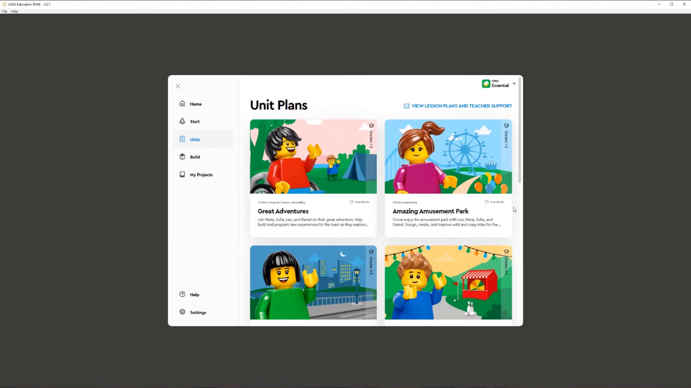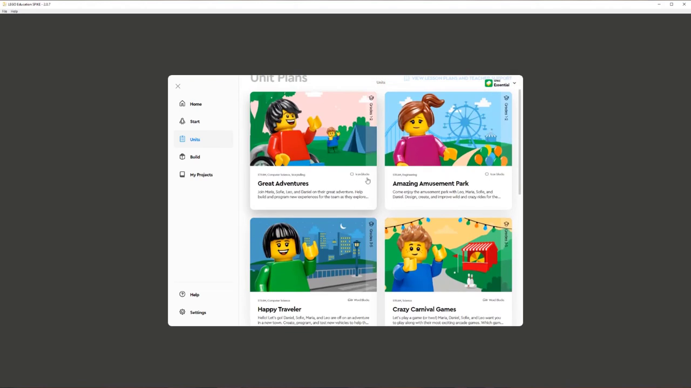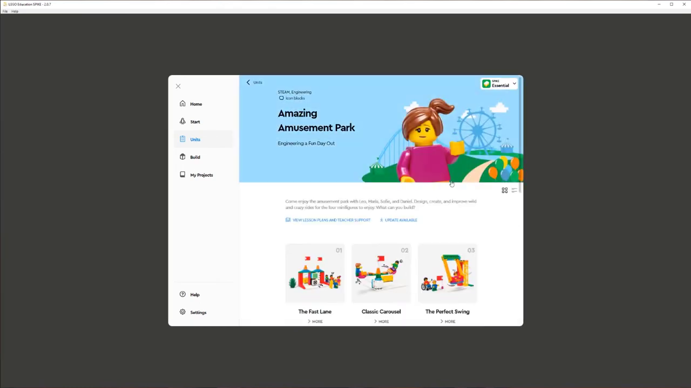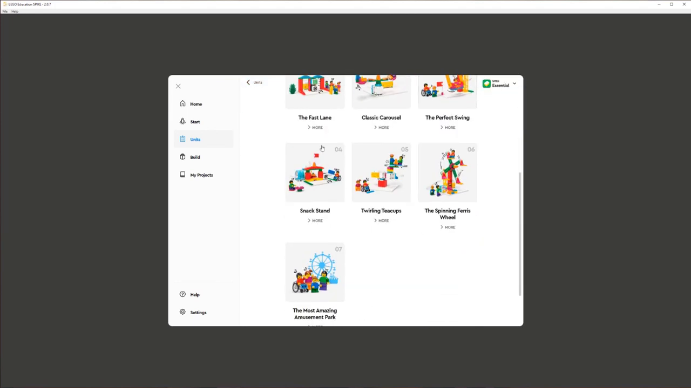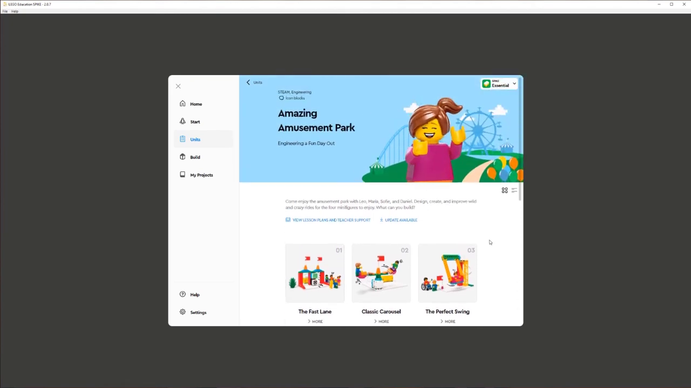Some units use word blocks to program, whereas others use icon blocks. The themes also have covered subjects listed. After clicking on one of the themes, it will show the unit plans LEGO Education has put together for this theme. You do not need to do the units in order.